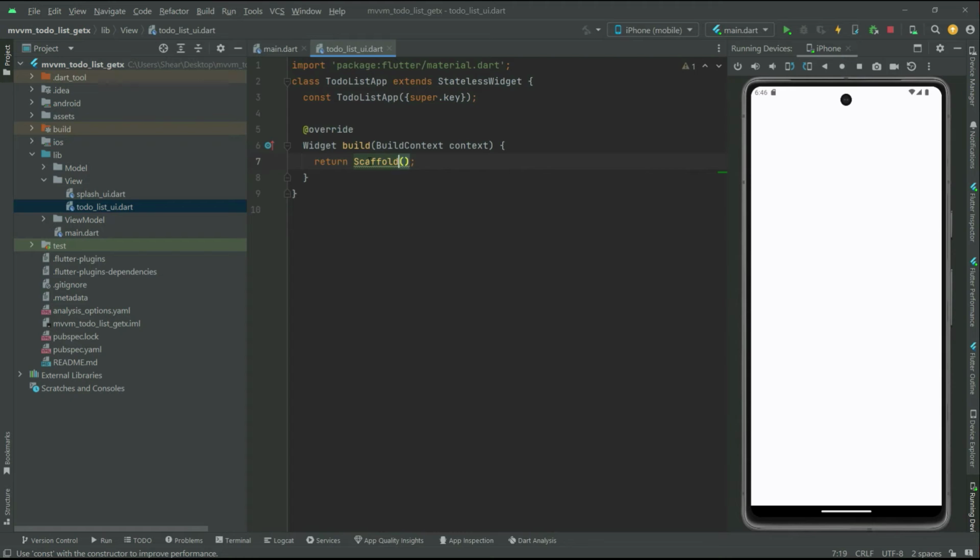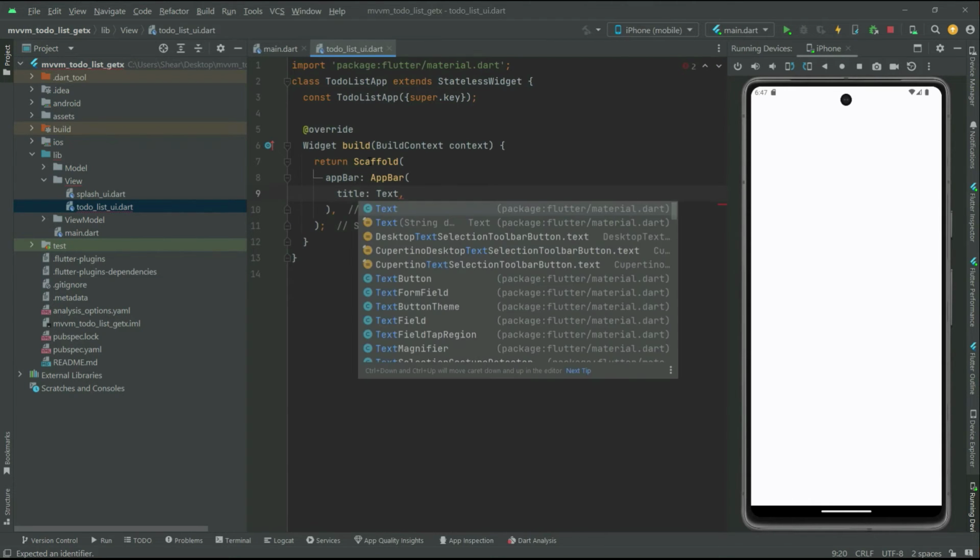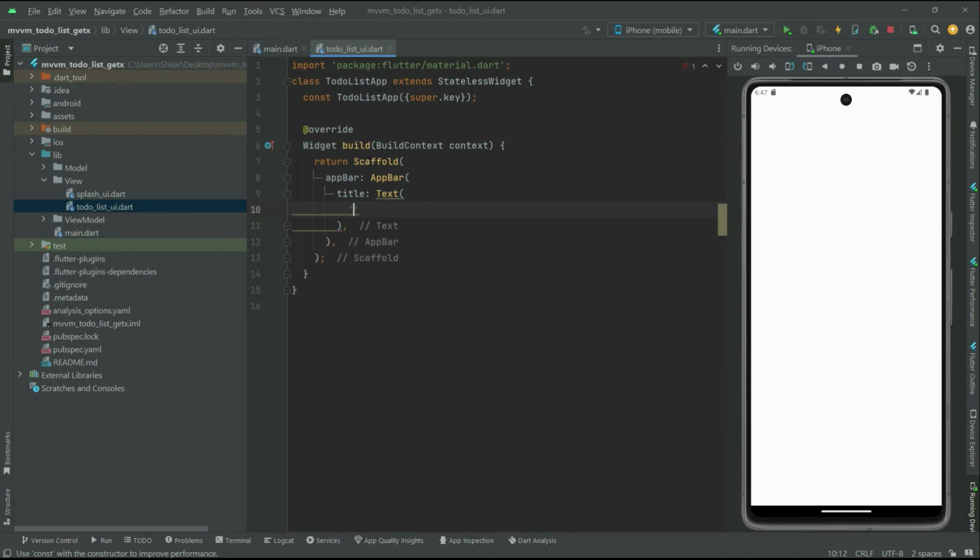And from here, let me just take this down, the scaffold widget. Now we have the property appBar, then the AppBar widget over here. Then let's just take this down, then we'll have the title right in there, a Text widget. Take this down, string first, then we say to do list, and write it and comma. You guys can see that.